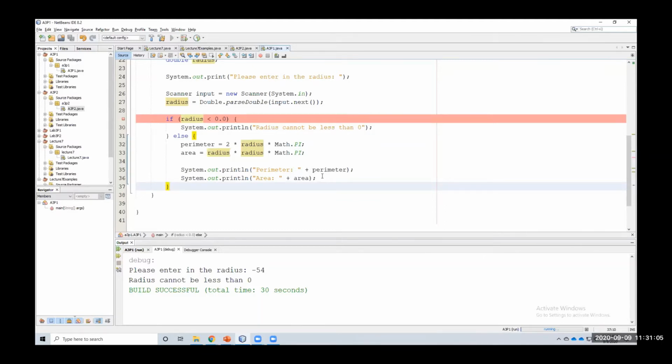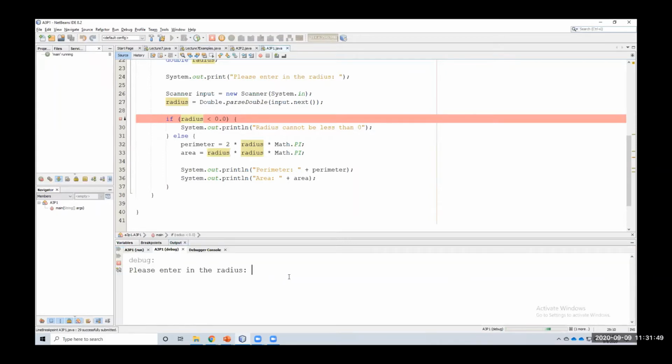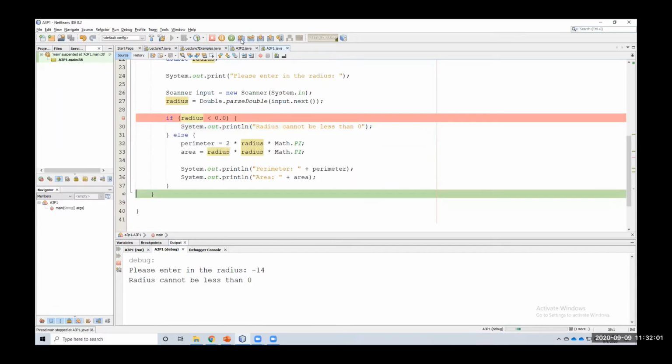So the program would just stop if it's negative? Yes. If the number is negative, it's going to go inside this if statement. But since it went in the if statement, it doesn't need to calculate or do the else statement. So it's just going to skip to the end of the program. So like if I put in a negative 14 right here, right? It goes to the if statement, goes inside that if statement, and that's it. It goes to the end of the program and it's done.